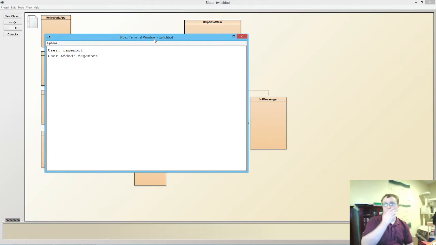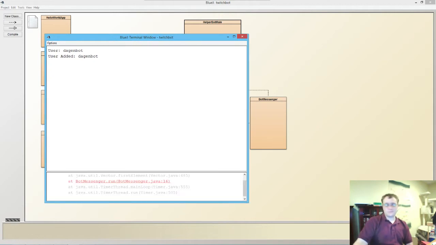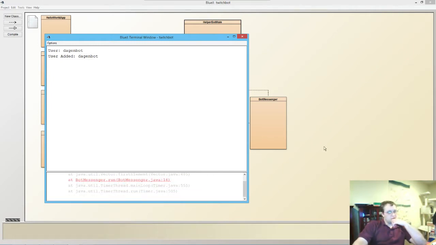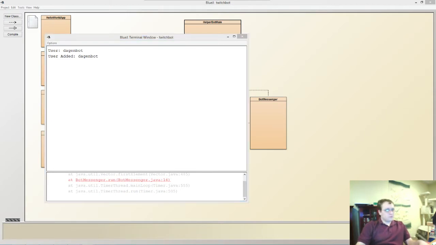Okay. It's connected. Oops. Can't really read that. All right. Oh yeah, it's having trouble with the vector, the fact that nothing's in there. I'm going to try that. That might have crapped the whole thing.